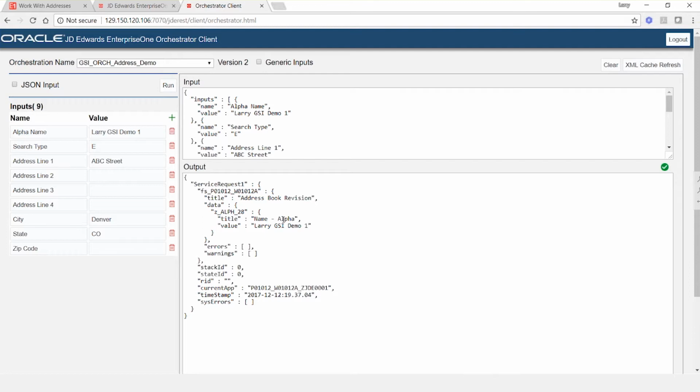The other thing is the output here. So this output is kind of ugly, right? It's got a whole bunch of technical stuff. Really, all I care about is the title of my address book record. So this Larry GSI Demo 1, that's really all I want to see.